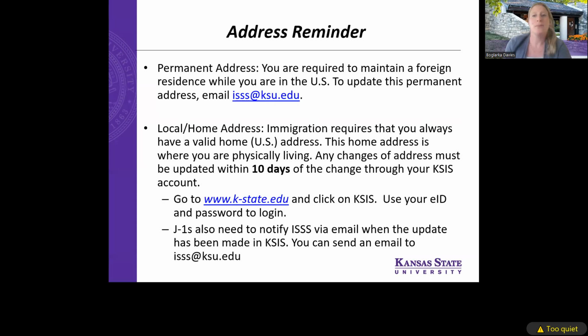You are required to maintain a foreign residence while you are in the U.S. To update this permanent address, please email isss@ksu.edu. This always has to be accurate, so please always let us know when this permanent address has changed.